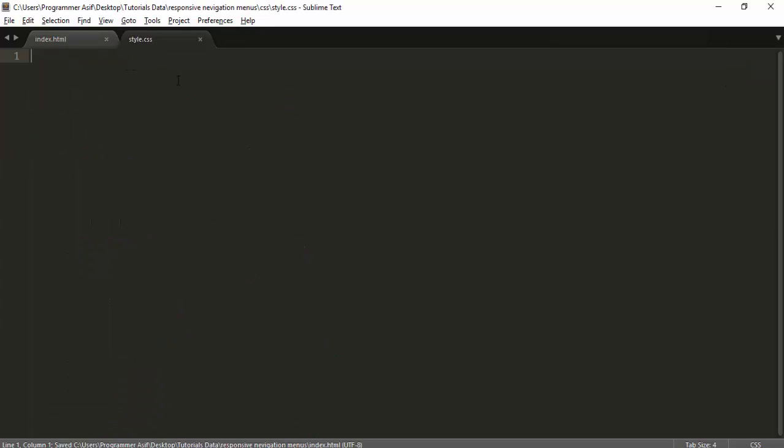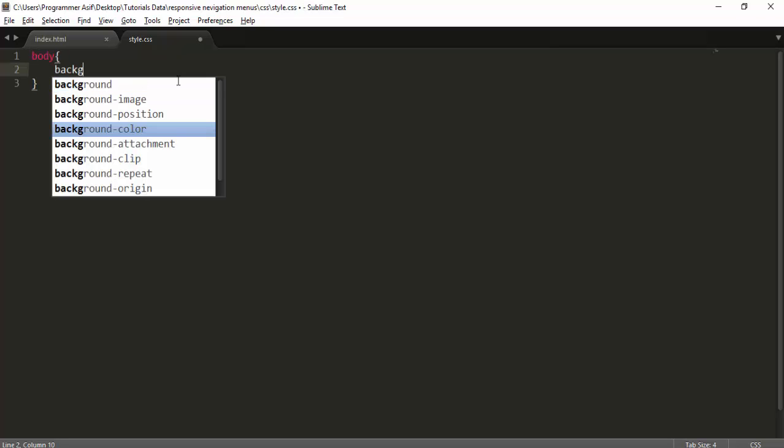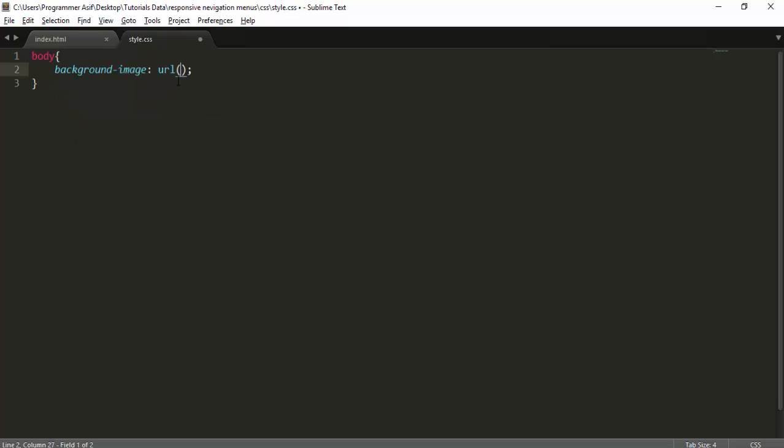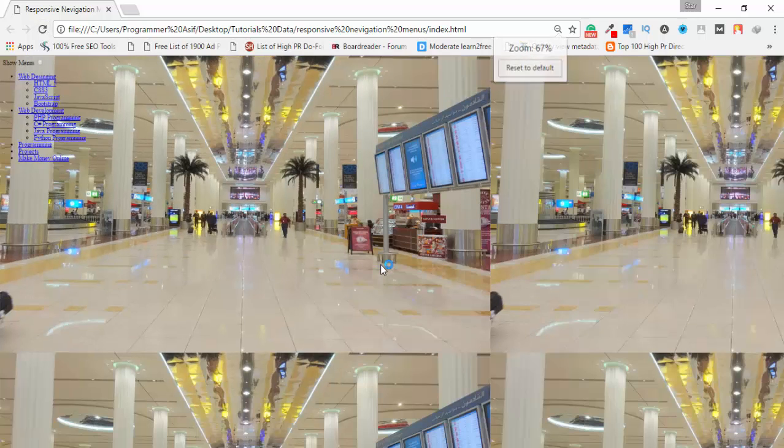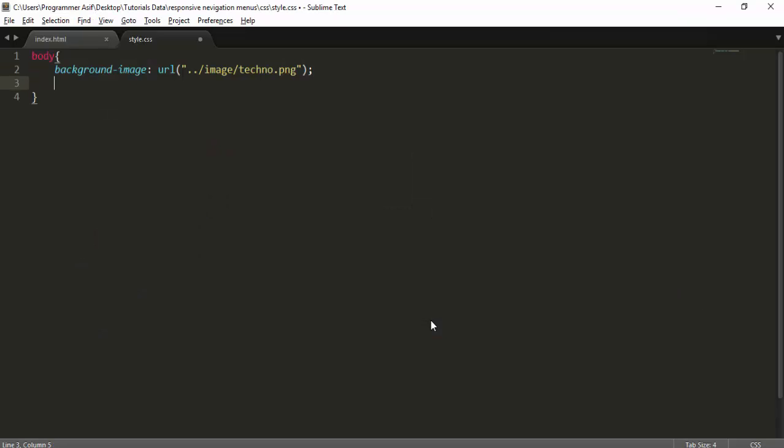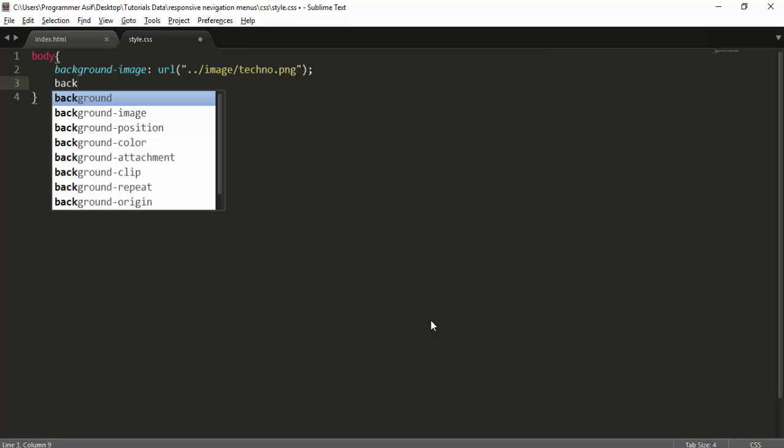Okay, let's start to write the CSS properties. The first property, you need to write body and background image: url, in double quotation marks, double dot sign, slash, folder name, image name and extension. Save the file, refresh the page in the browser. The image has displayed, but this image is repeated. So I want to remove the repetition of this image.